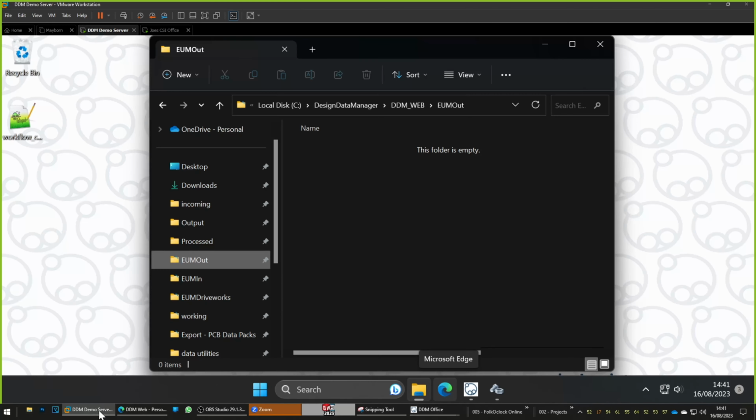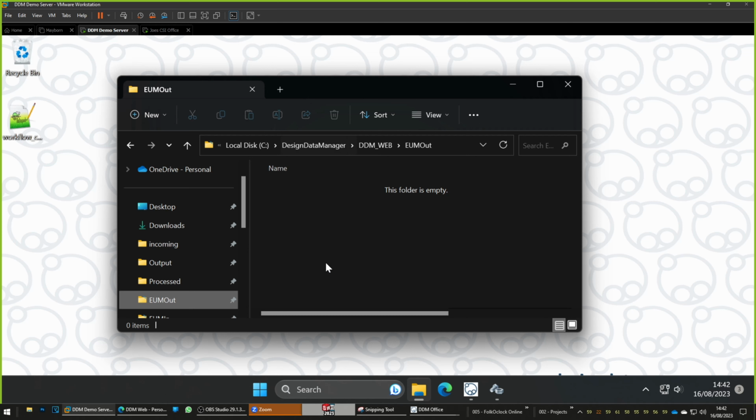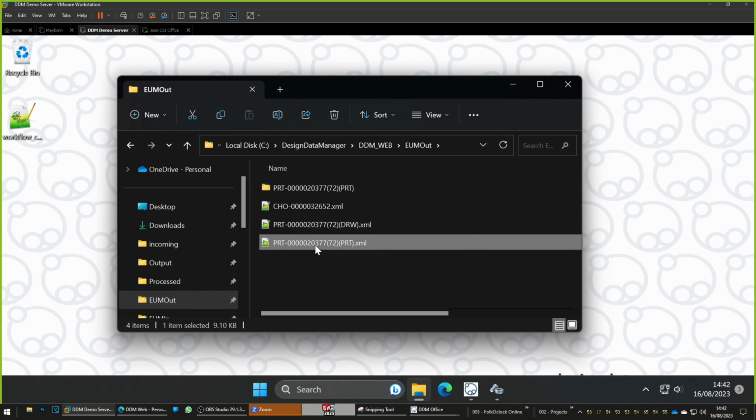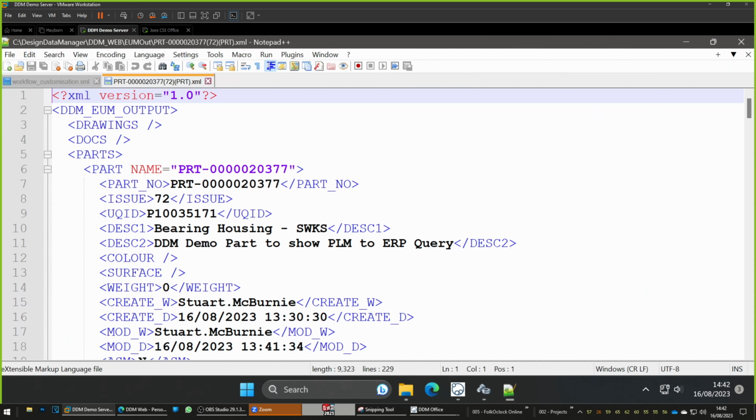And if we look at the server, what will appear on the server is the XML information about that updated files so that the ERP system can be electronically updated. There you go. So if we just look at the example of the part and we open the XML file, the part information is now issue 72. That can be updated in the ERP system.